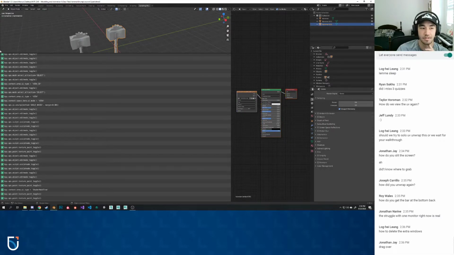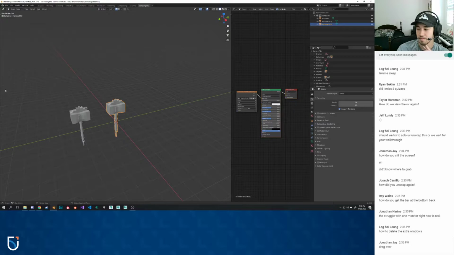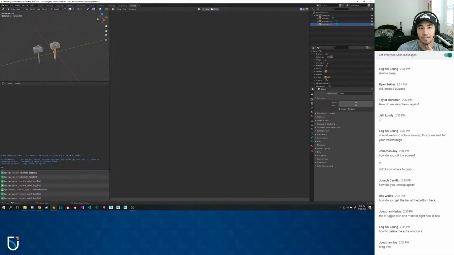To delete the extra windows, do the same thing you did to add them, just the other way. Instead of dragging into the window, drag out of the window. And you can delete these as well.